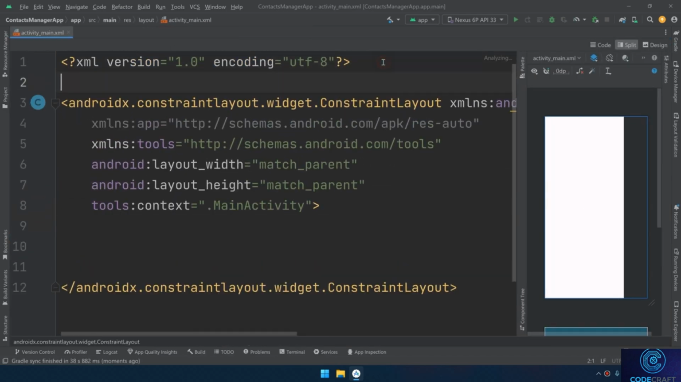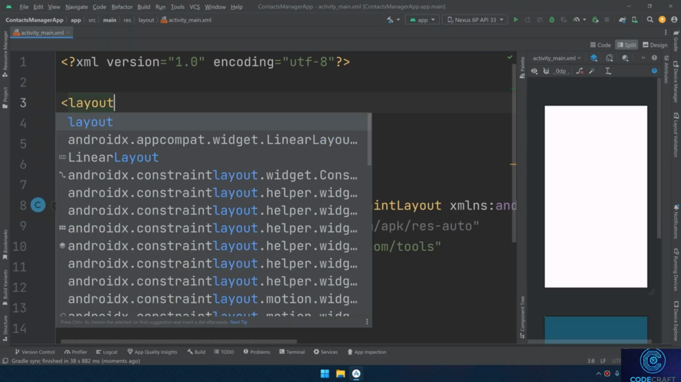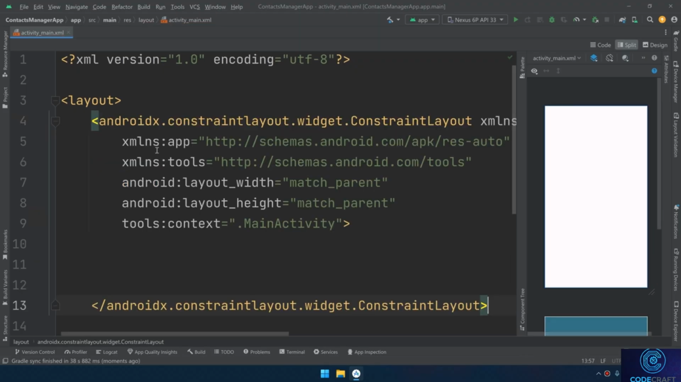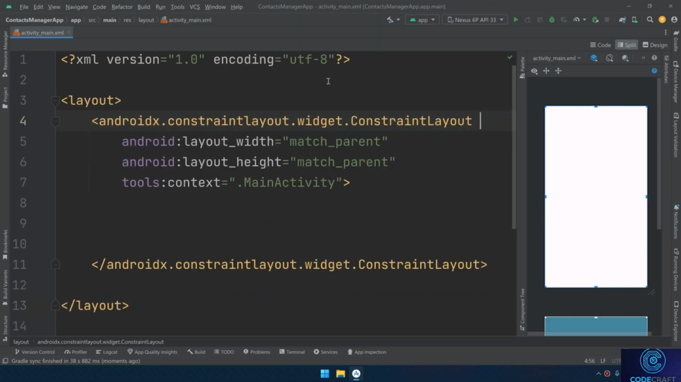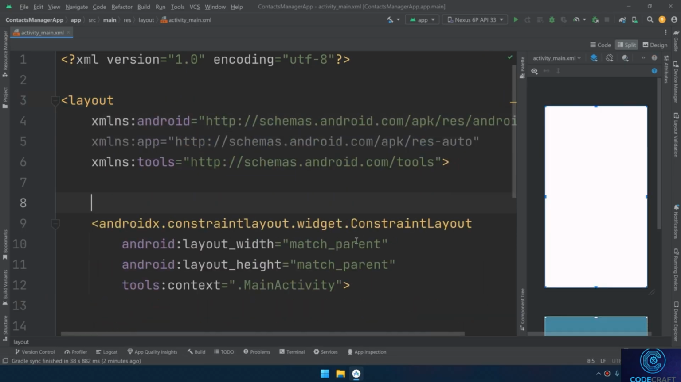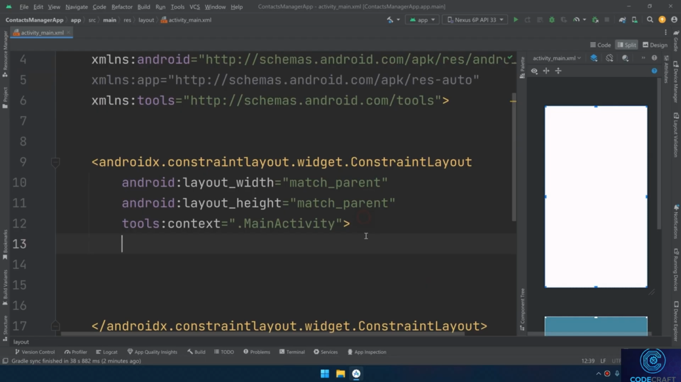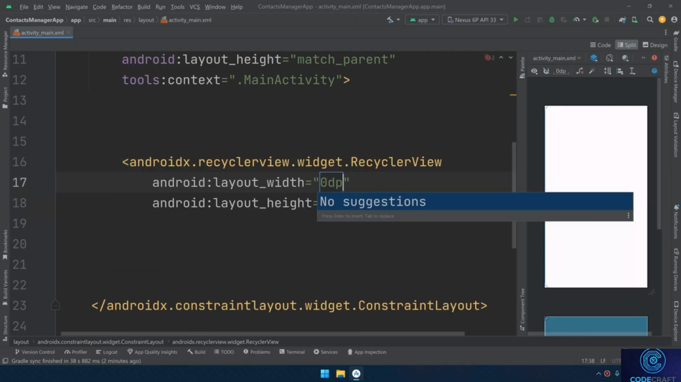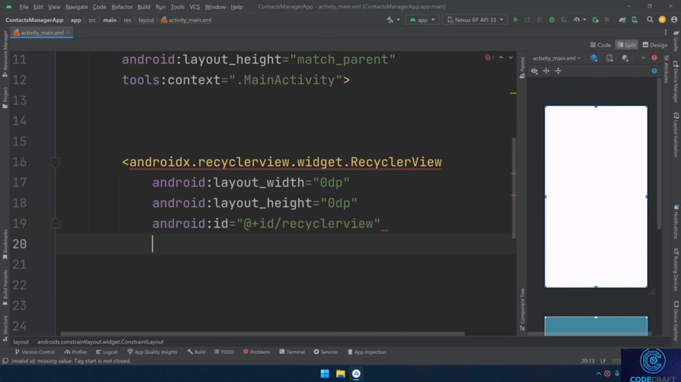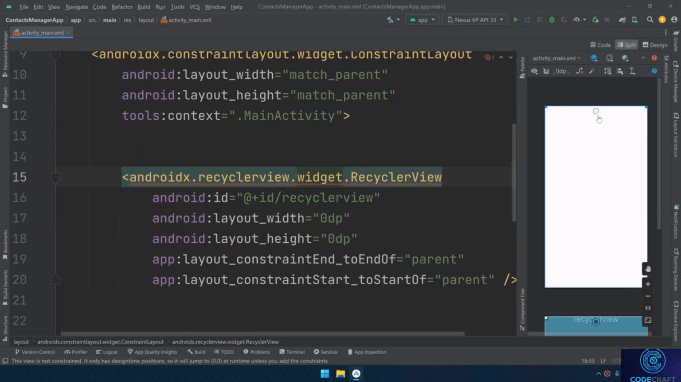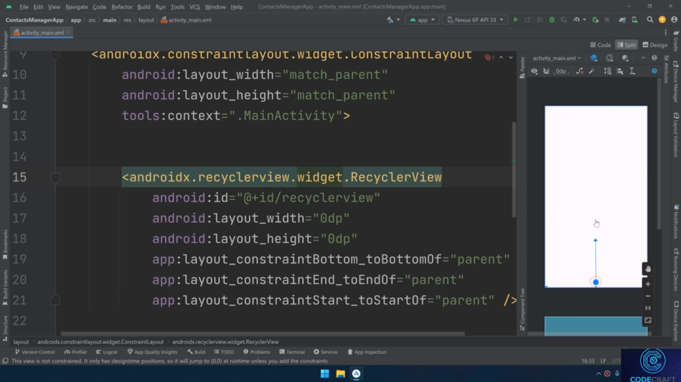So here I'll start with layout tag, and I'll move all of these into the layout, and I'll move these namespaces to the layout here. And inside this constraint layout, I'll create a recycler view and a fab floating action button. Add the constraints. You can infer it or drag and drop like this.